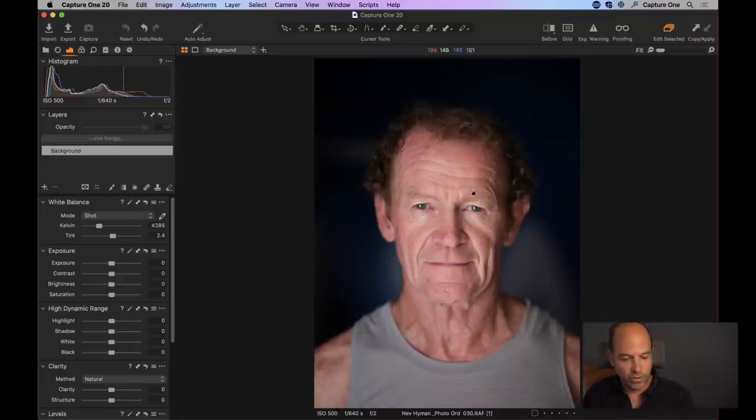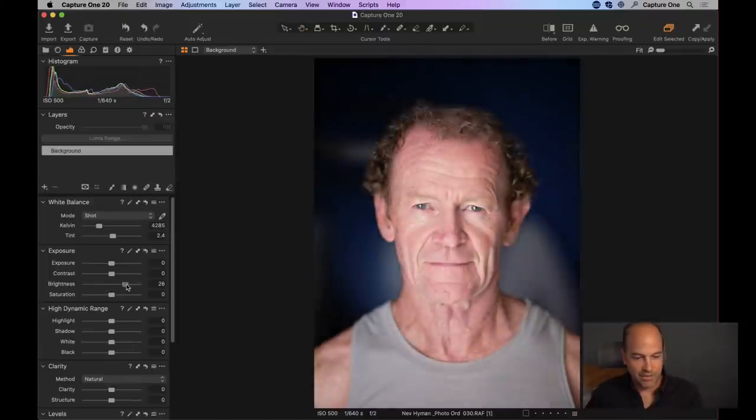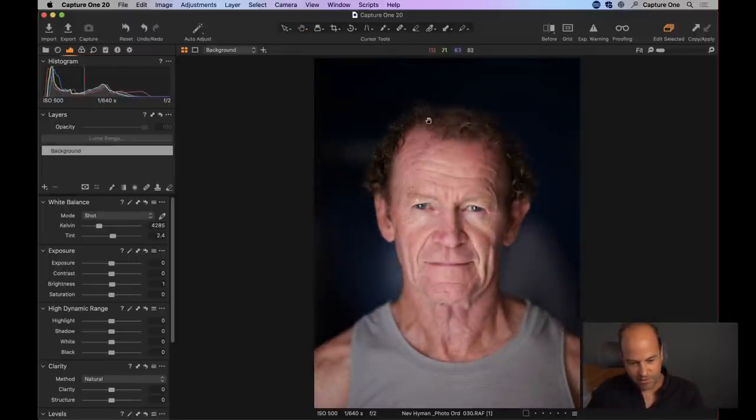So first of all, for our boy Nev here, it's pretty good out of camera. If you delivered that, I'm sure you'd be delighted. So again, I'm just going to raise up the brightness a touch. Now, if you pull the brightness a lot, you'll see it's having most of the effect in the mid-tones, which is great because I like the dark background, as you can see.